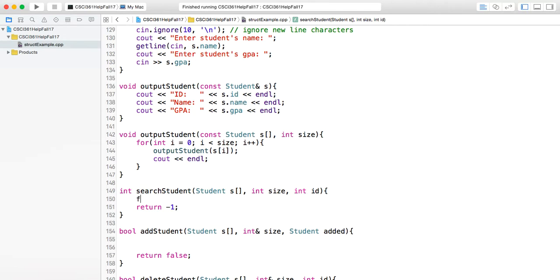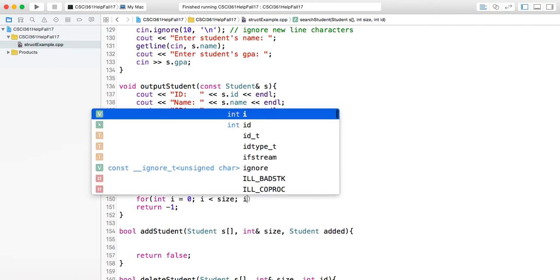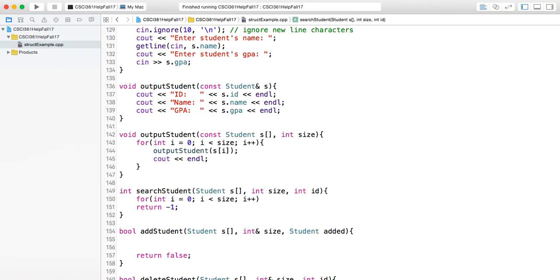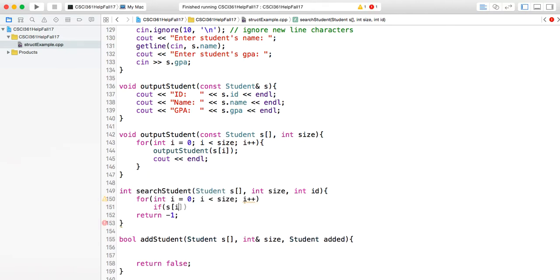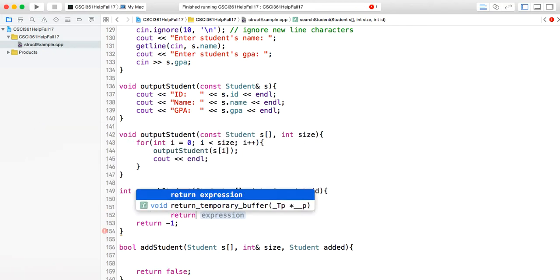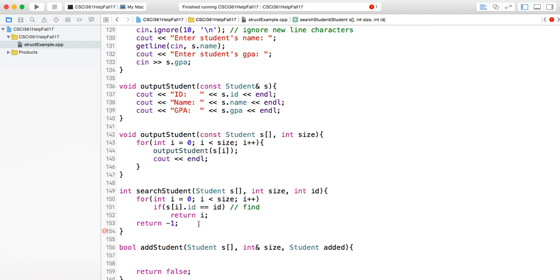So linear search, I will use the loop for integer i equals 0, i less than size, i plus plus. I go through the whole array, right? If si dot id matches the given id, which means I found it, so I just return i. If through this for loop I don't return, I return -1. That means not found.